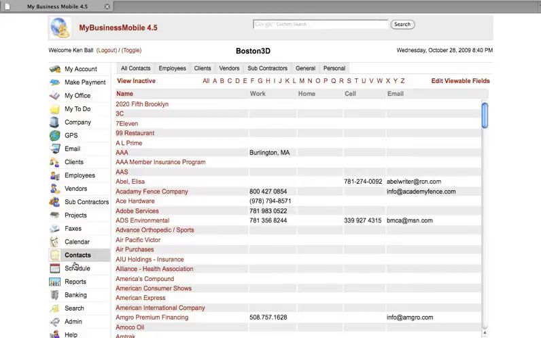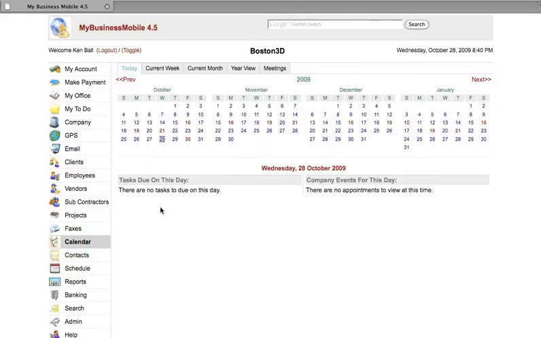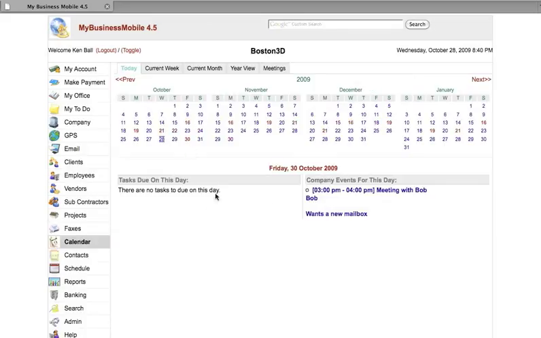Now, if I was to go to my calendar and look for the 30th, I see that it has turned red. If I select that day, I will see that I have an appointment at 3 o'clock to meet with Bob, and he wants a new mailbox. In the description, you can also add the address so that on the mobile device you can select that and it will immediately take you to a map. So you can enter as much information as you want, descriptive wise, depending on how you and your office works.